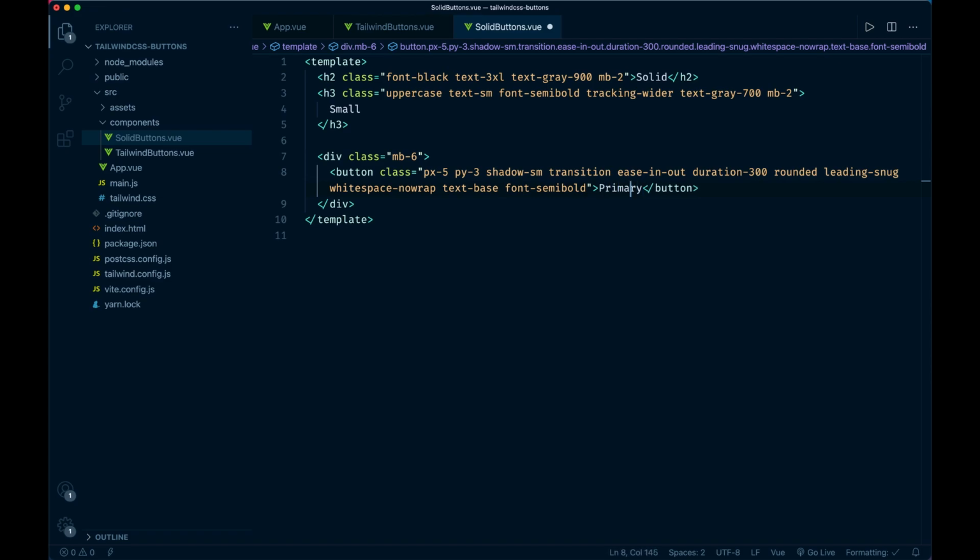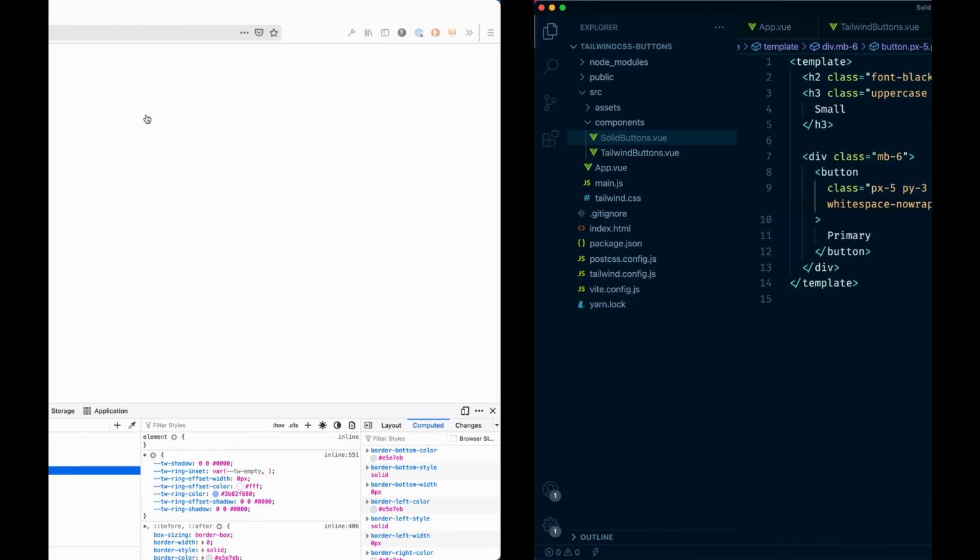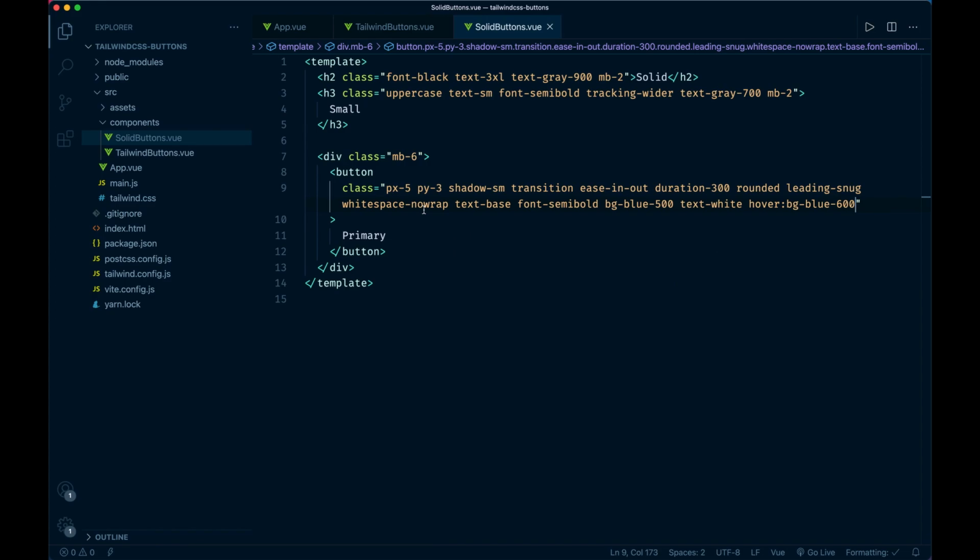So we'll just say, what is this, primary. Now we don't have any background color, so maybe I'll use just a background blue for now to start. BG blue 500, text white, and then hover we'll say BG just a darker blue, so 600. And you see how the classes just get huge. That string of text is massive, and if you're trying to reuse this throughout the app, you can see why you probably want to make a component out of this.